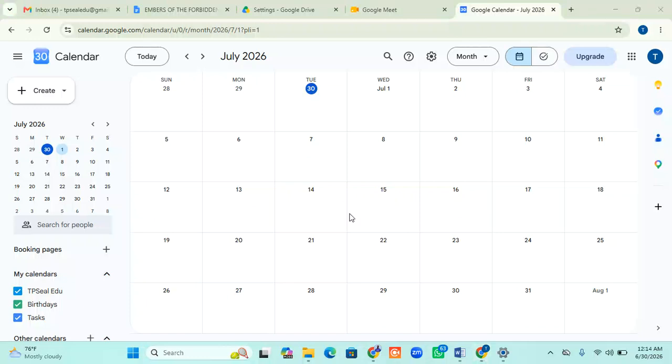I'm going to show you how to add a Google Meet link to your calendar. So maybe you have a meeting on the 15th. Today is the 30th of June and you have a meeting on the 15th of July, and you want to add the link to that meeting to it.